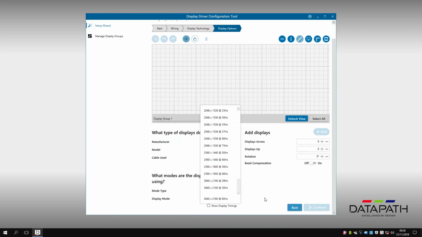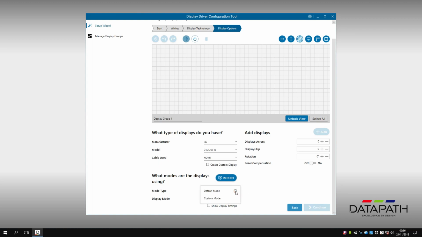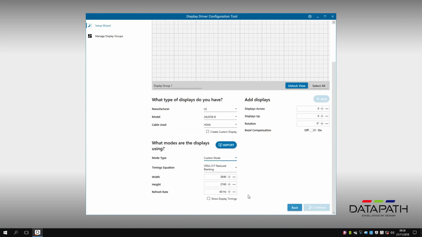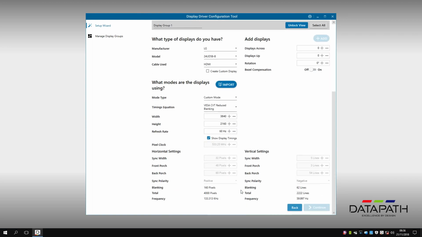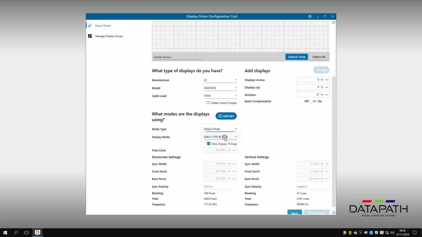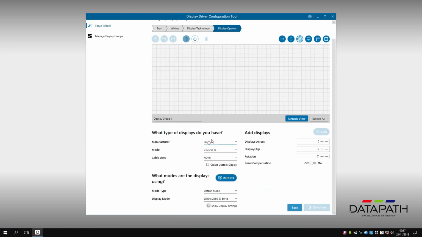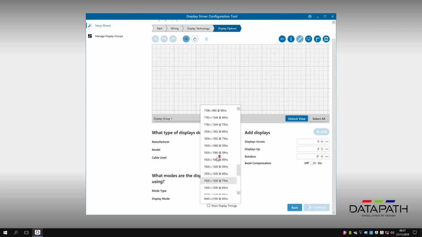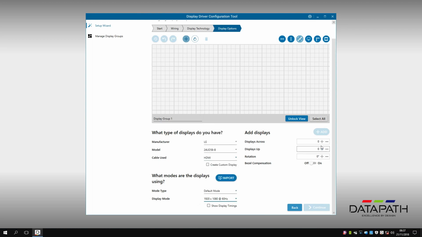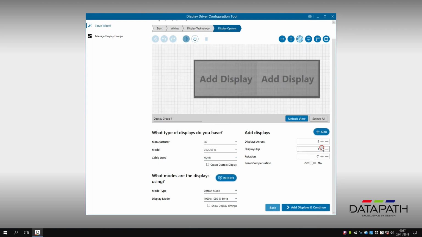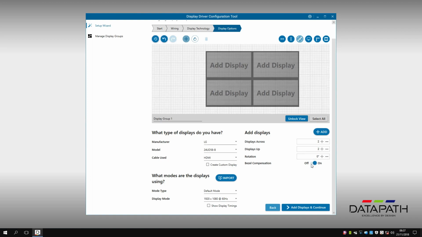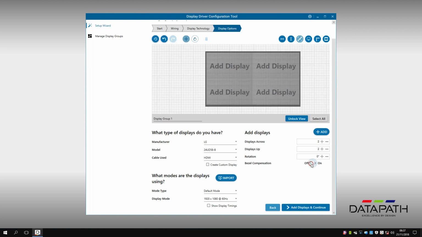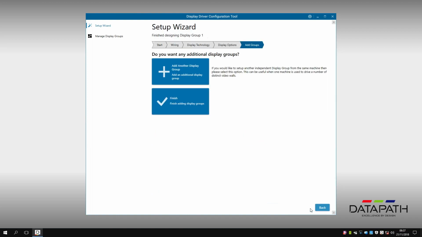Select the relevant mode type and display mode, again using the drop-down menus. For more advanced options, you can also choose Custom Mode and Show Display Timings. Next, add the number of displays across and displays up. Choose Bezel Compensation to be on or off. And when all the relevant fields have been populated, click on Add Displays and Continue at the bottom right of the screen.